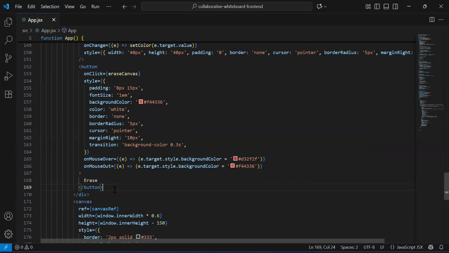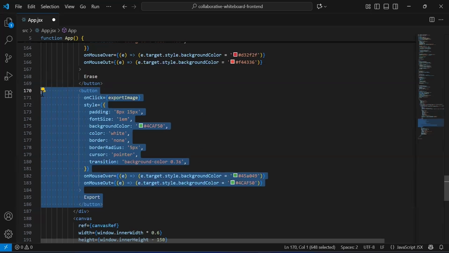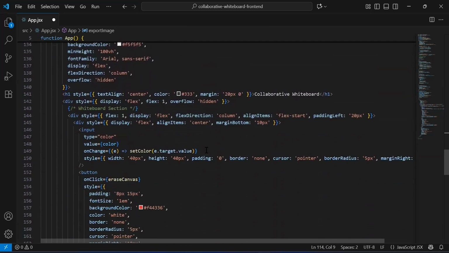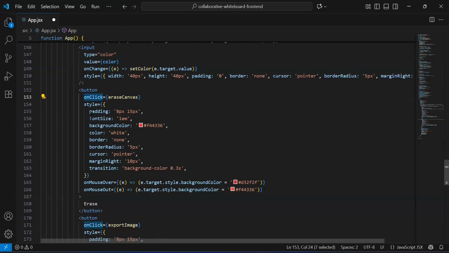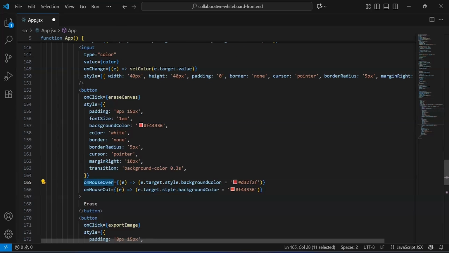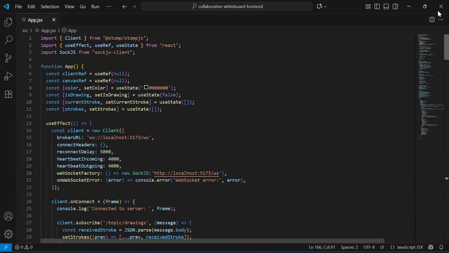With this, I'm going to add another button for export. So as you can see, a tag for button with a caption export. On the click of this button, we are calling the function export image. After the on-click event, we have the styling properties for this button, and at the last, we have another events, on mouse over and on mouse out, where we are updating the background color of the button. Now you can take a look at the app component.